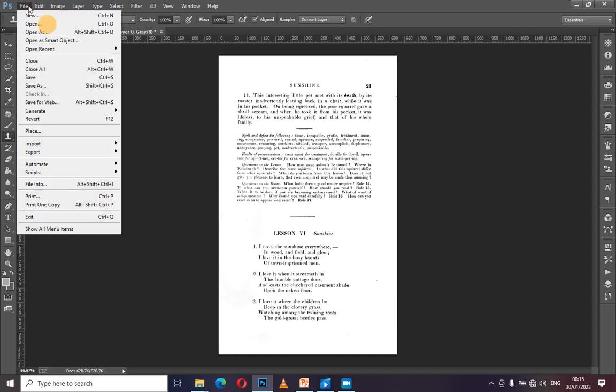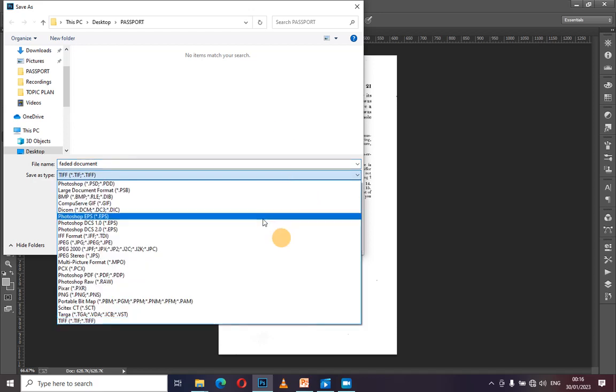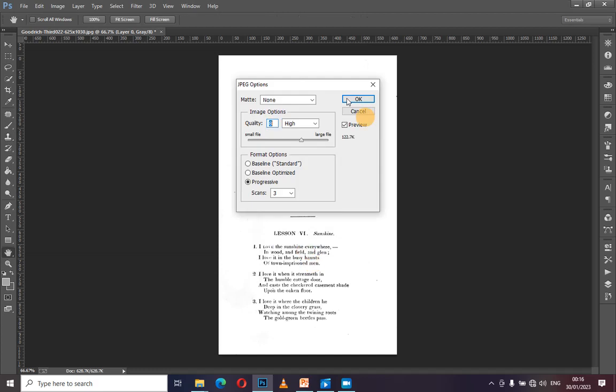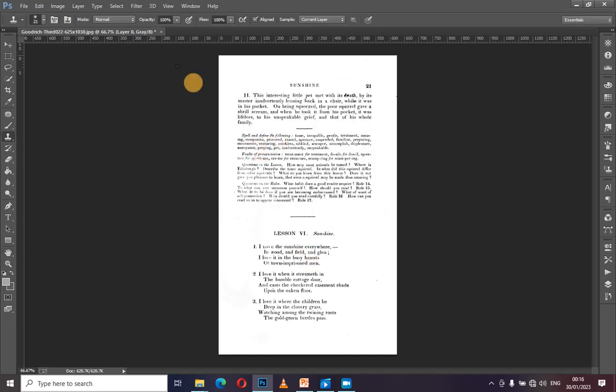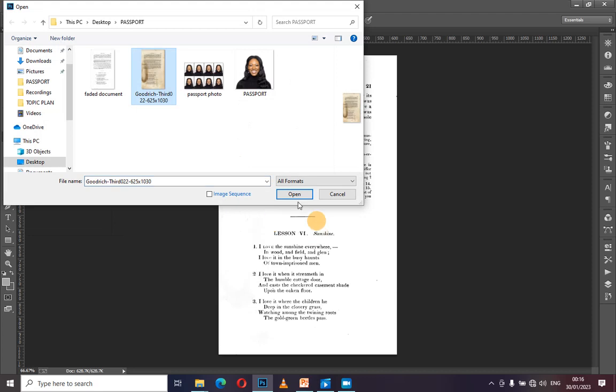So let me save the document. We shall share it into our WhatsApp group. Let me call it faded document. I'll save it as JPEG and I'll say save. I'll click OK. So I just want us to compare the first one and the second one. So I'll bring in this.